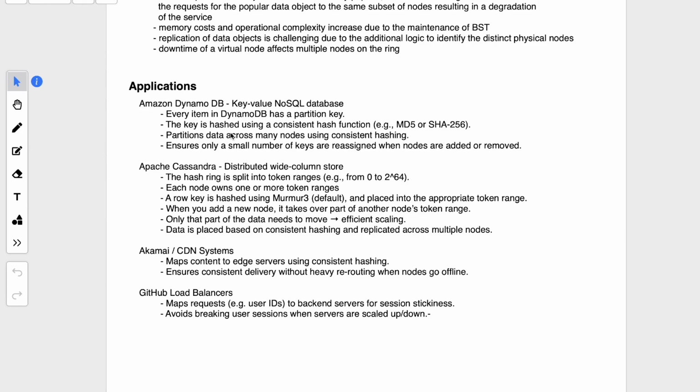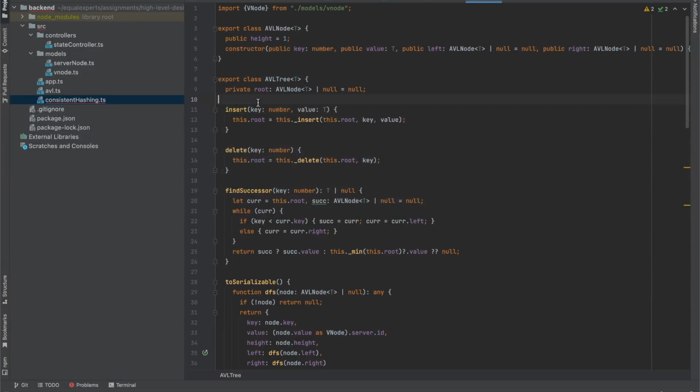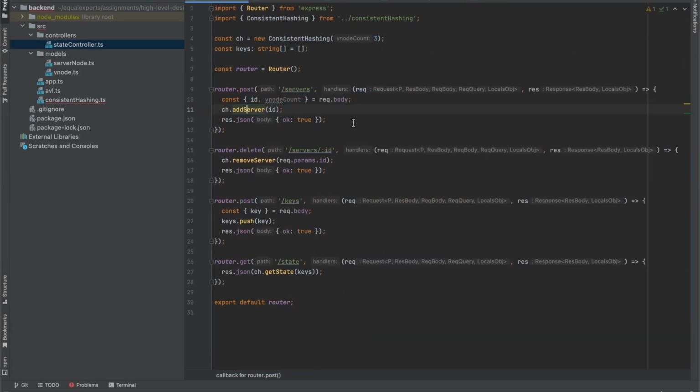Let's move into the demo real quickly. For demo purposes, I have created a server using Node.js, and in this I have created these APIs. The post server API is used to add a server. Delete API is used to delete a server. The keys API is used to add a key on the consistent hashing ring, and the state API just returns the state of the ring to the front end, and the front end displays it on the screen. We will go into the front end part later.